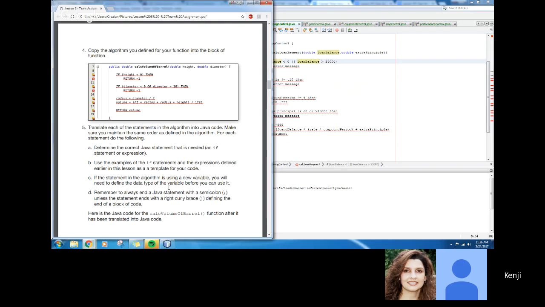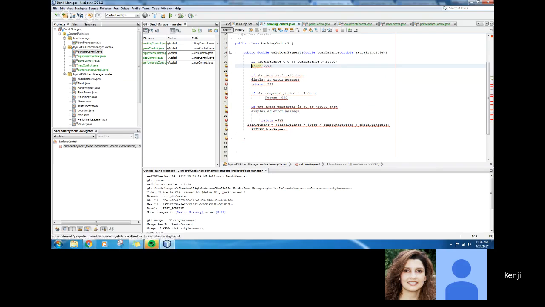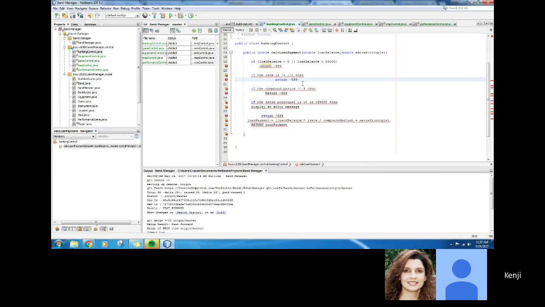Then get rid of that then. Okay, and then on the next line you'll just say return, and it's small letters. That gets rid of it. And you actually would tab in for the return. Yeah, there you go. And then you need a semicolon after your 999.